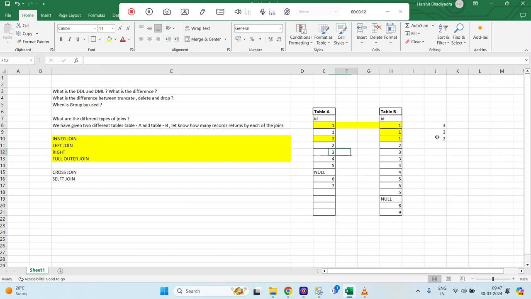Then this 3 will be joining with this 3 and this 3, so again 2. Then this 4 will be joined with this 4 and this 4, so again 2. Then this 5 will be joined with this 5 and this 5, which means 3. And then there is no one after that.